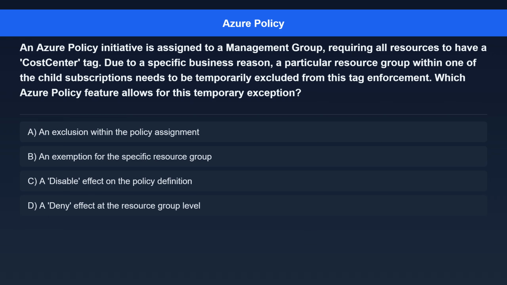Question 6. An Azure Policy initiative is assigned to a management group, requiring all resources to have a cost center tag. Due to a specific business reason, a particular resource group within one of the child subscriptions needs to be temporarily excluded from this tag enforcement. Which Azure Policy feature allows for this temporary exception?